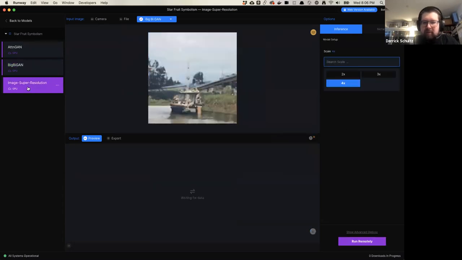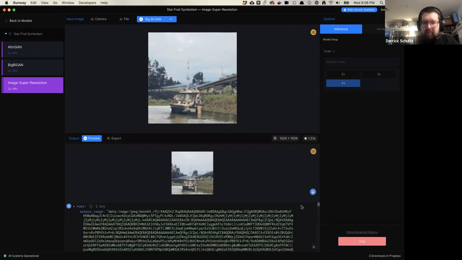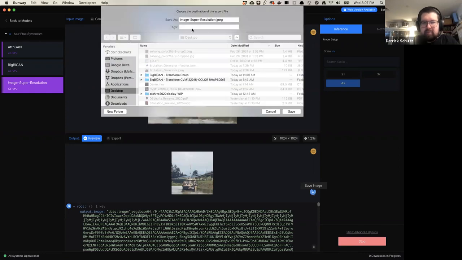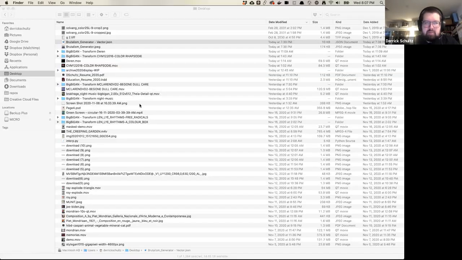And then when we hit image super resolution, what's our issue here? Why did that get an error? Let's see. There we go. So now my output is 1024 by 1024. If I hit save image, save this down, and click on it.